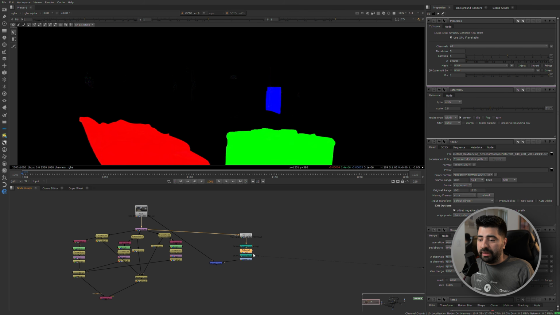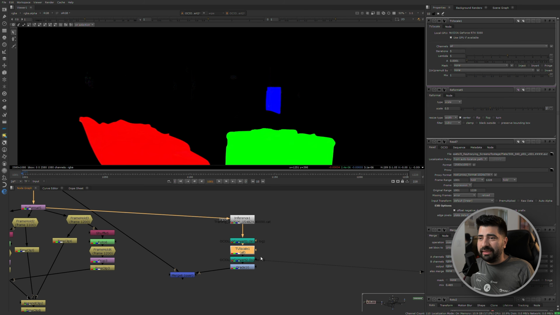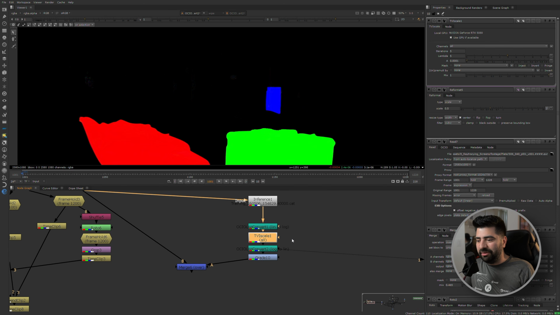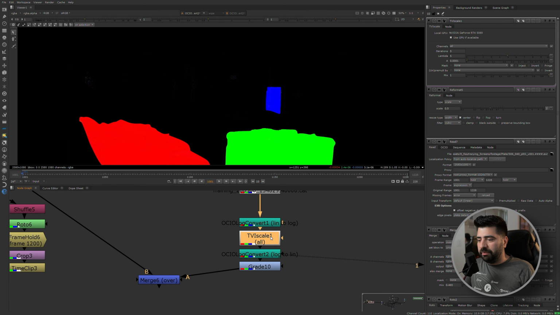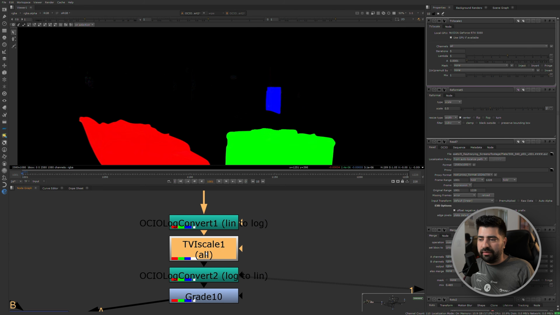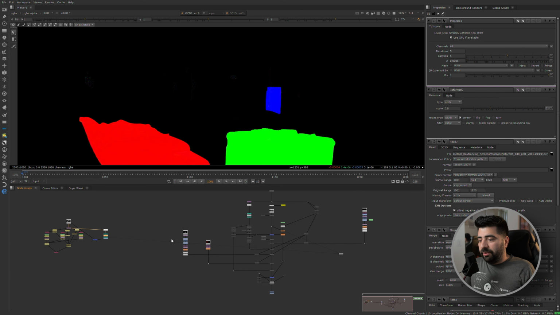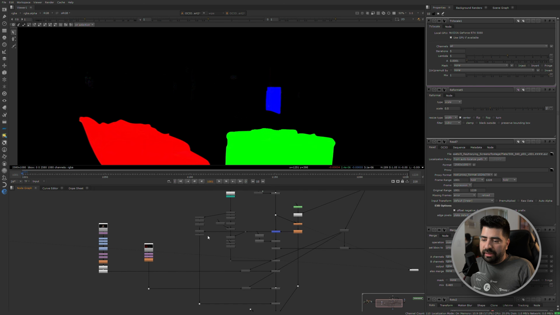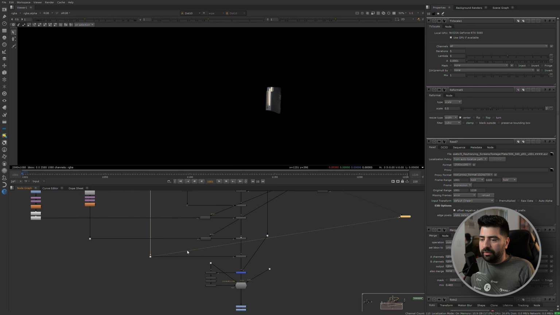And this is TVI scale 2, which is insanely fast. It's like you're just previewing your plate, even faster. That's crazy. TVI scale was one of the heaviest nodes ever made, but now it's light as a feather. So yeah, that's how I would add all those layers on top.